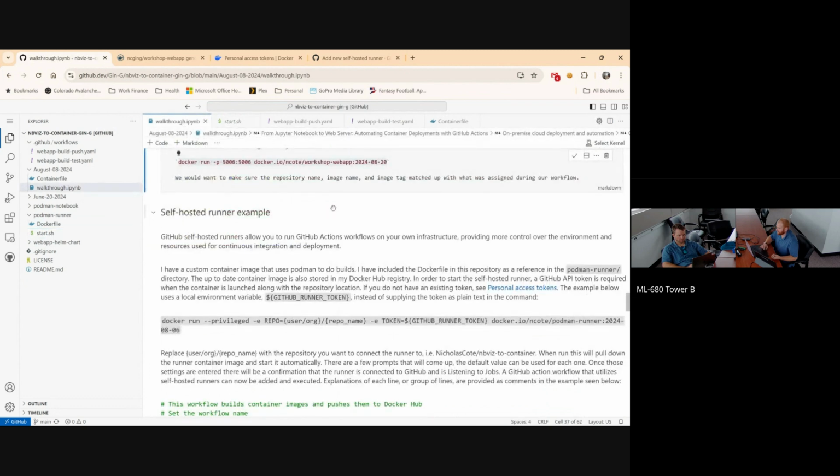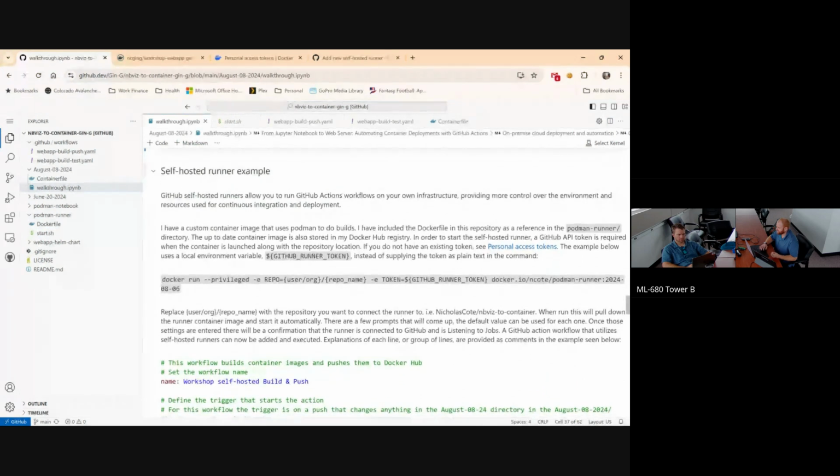So if we go back to the walkthrough, you'll see an explanation of what I just talked about. Again, we've got a custom container image that already uses Podman to do builds. So instead of rebuilding that, we're just going to go ahead and run the one that I've already got. But we do need to grab a personal access token from GitHub. So there's a link in here that says see personal access tokens. This link will work for everybody.